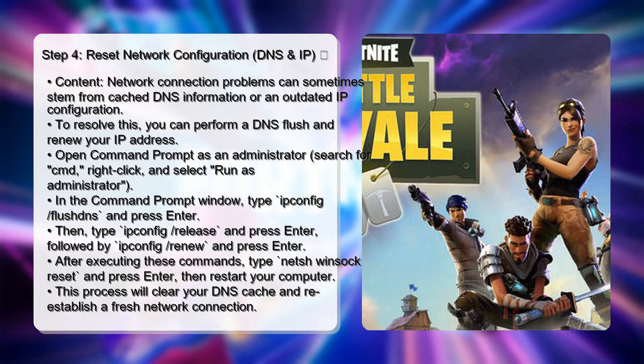Step four: reset network configuration. If you're still having network connection problems, they can sometimes stem from cached information or an outdated configuration. To resolve this, you can perform a flush and renew your IP address.